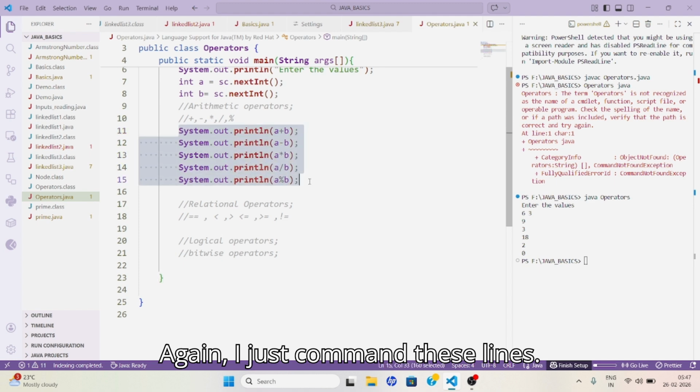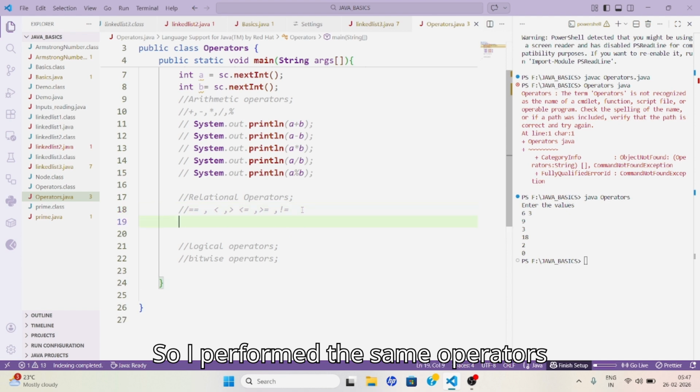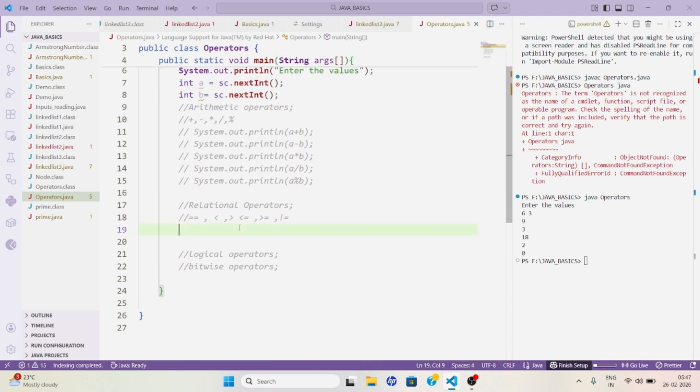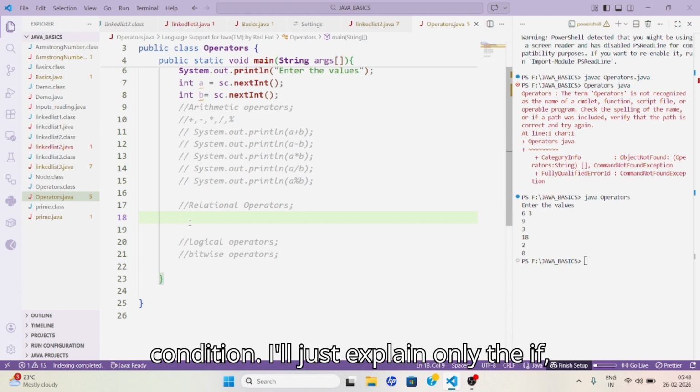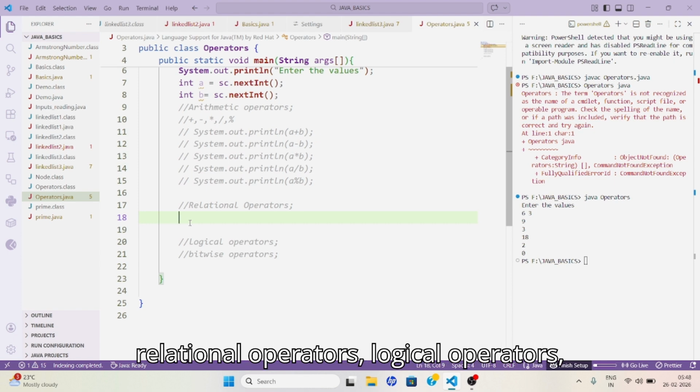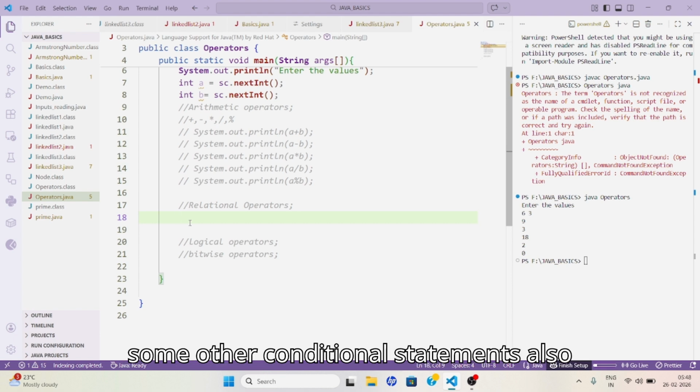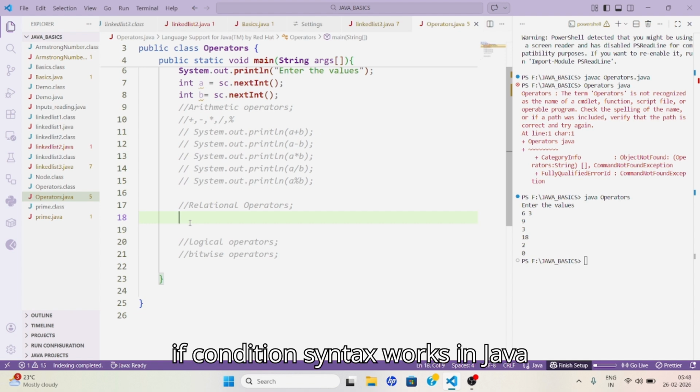Again, I'll just comment these lines. So I perform the same operations with the same given numbers a and b. If a equal to 1. Before going into relational operators, let me just quickly explain the if condition. I'll explain only the if conditional statement. Then after the relational operators, logical operators and bitwise operators, I'll explain the else if ladder and some other conditional statements also. But for now, I'll explain how the if condition syntax works in the Java programming language.